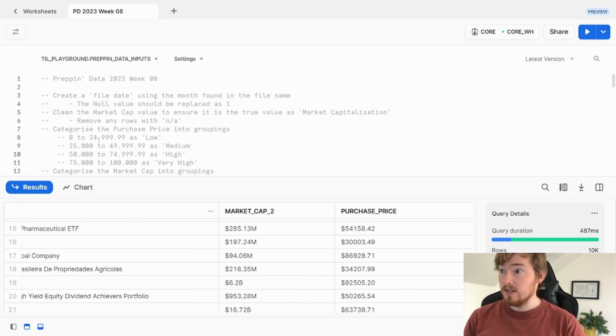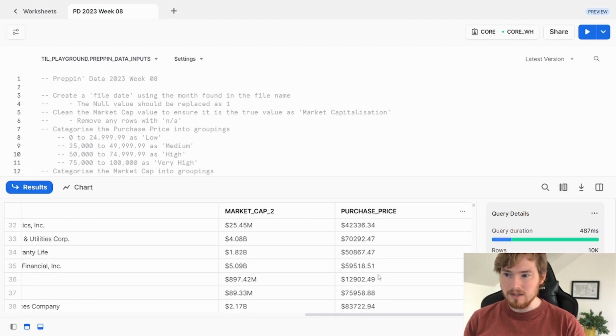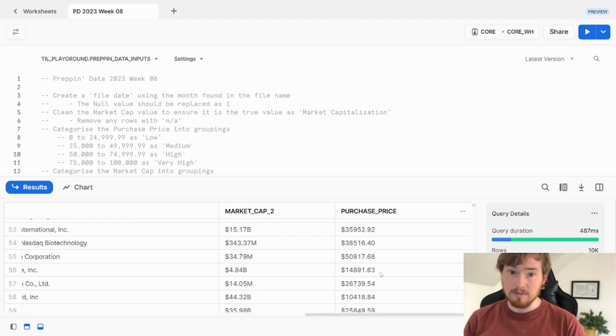Categorize purchase price into groupings. So we're going to, again, be doing a case statement to put it in these categories. We can see here that it's been formatted as a string because it has this dollar value at the start. We will get rid of this. We will use the same sort of substring function again, convert it to a float, and then use it to go into these groupings.